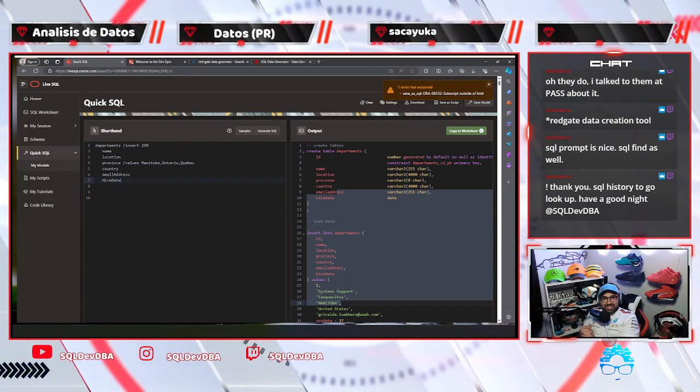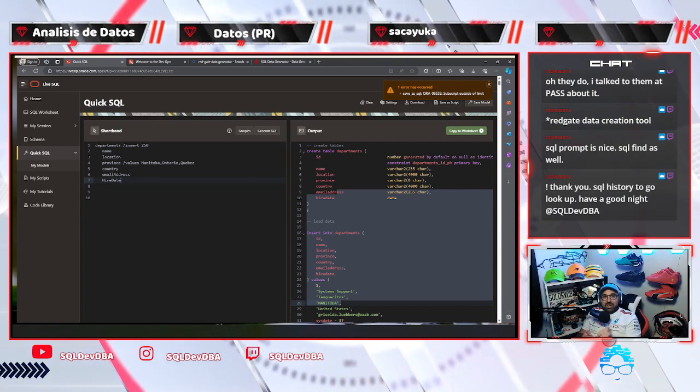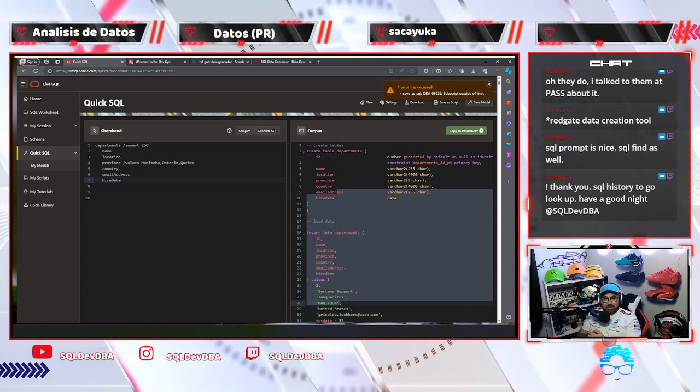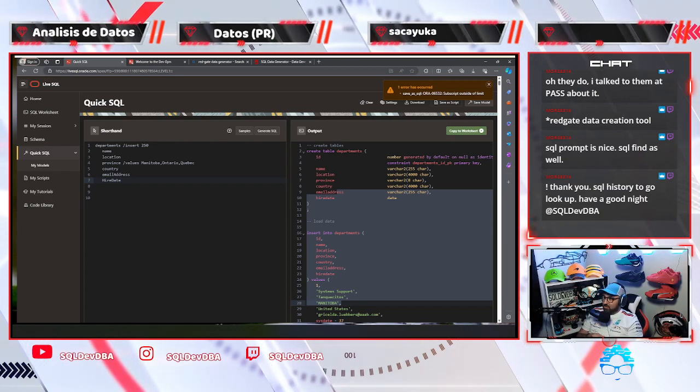Morse 314 says, thank you, SQL History, to go look up. Have a great night, SQL DevDB. Thank you so much for hanging out, Morse 314.